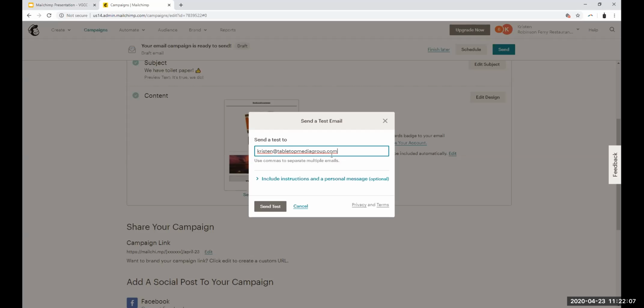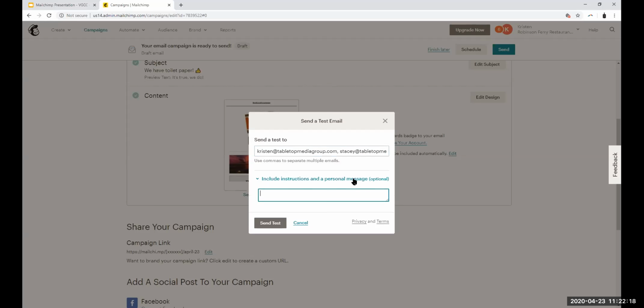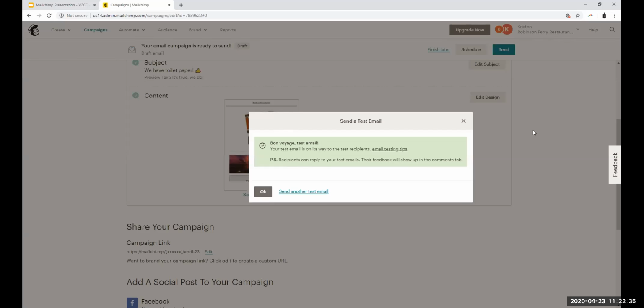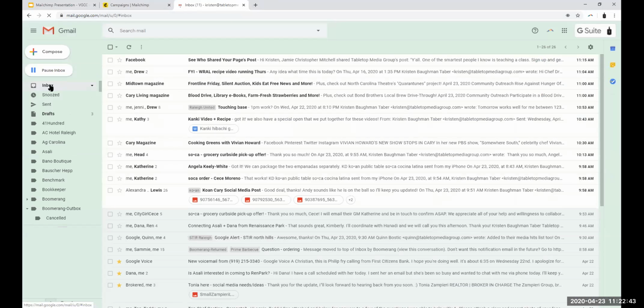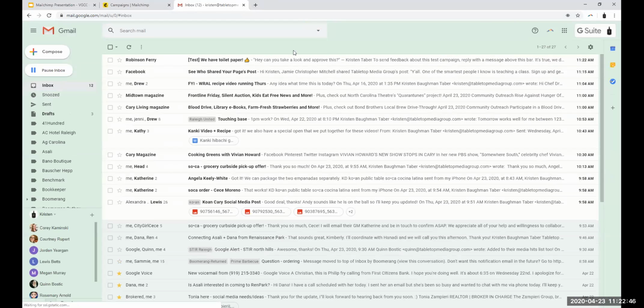You can send a test to Kristen at Tabletop, and maybe I also want to send it to Stacy at Tabletop, so I could type in her email address right there too. Then I can include instructions in a personal message. This is where you could say, hey, can you take a look and approve this? That's what it would look like if I was sending out a quick approval. I'm just going to take Stacy off and send it to Kristen. I send the test, and it says, "Bon voyage, your test email has been sent." Then I'll log into my email account and give Mailchimp a couple of seconds. I'll have to refresh my inbox, but I should have a test email.